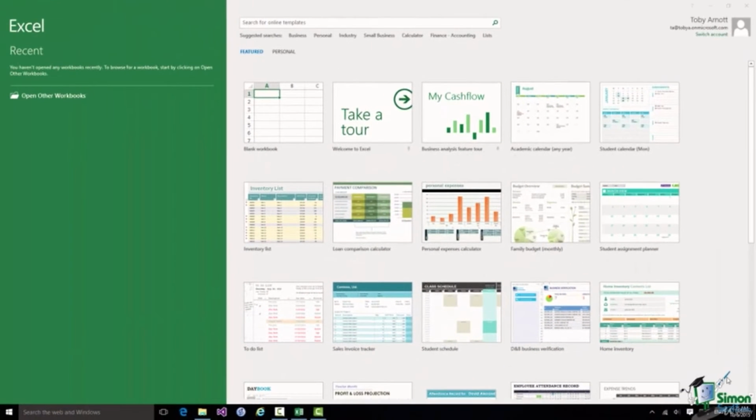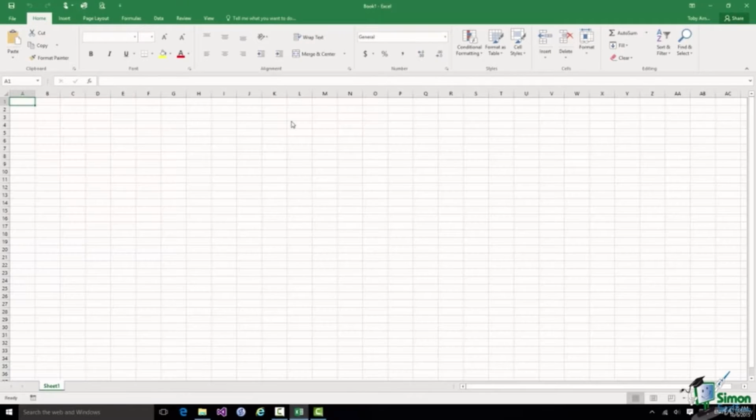So it's finally time to create a workbook. We're going to create a blank workbook. We're creating it from this screen, which is called the Start screen. That name will be important a little bit later on. So I'm going to click on Blank Workbook, and I get a blank workbook.